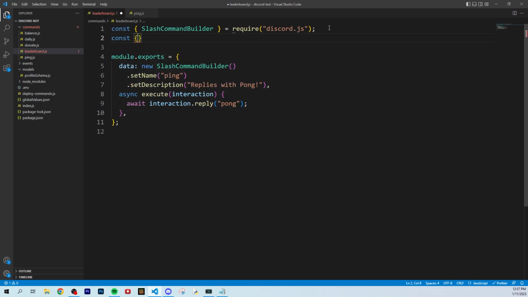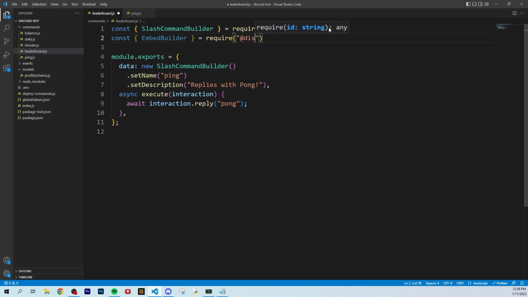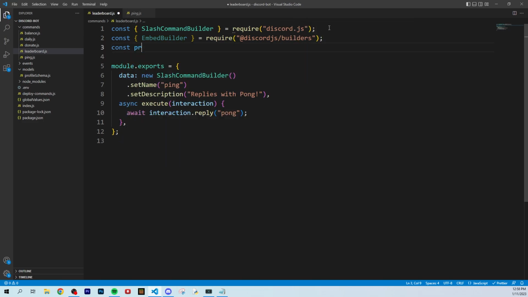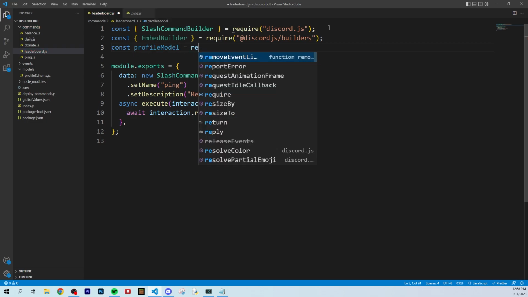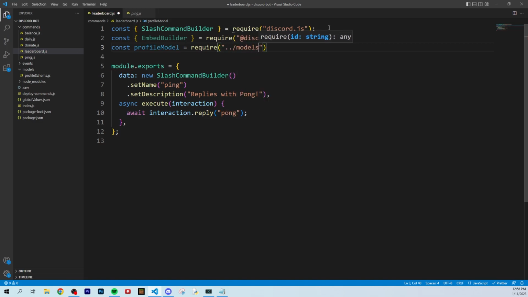So const, and then take out EmbedBuilder, and we're going to extract that from require, and then we're going to do quotations, and we're going to say @discordjs/builders. There we go. And then next we can say const profileModel. So we also need the profile model just like most videos. Require and pull it from the models folder and profileSchema. There we go.